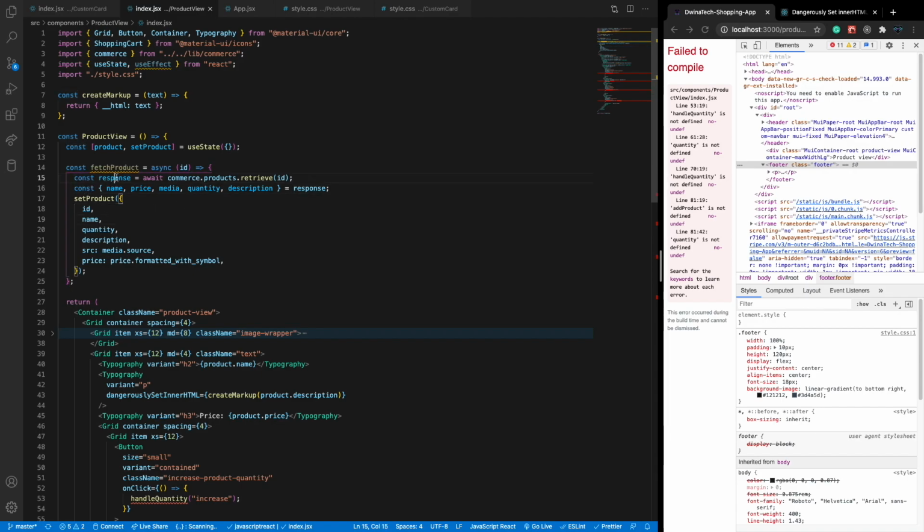And then after getting this response, from the response we can destructure the name, price, media, quantity, and description. And here I'm setting this initial empty product to have this new value. And now I'm getting this ID actually from this param, and later I will add more details on how you can access the ID.